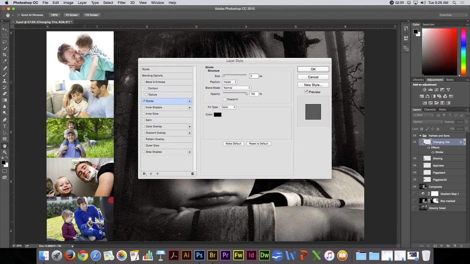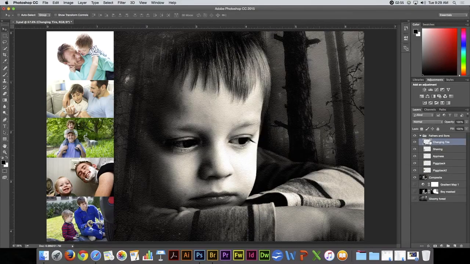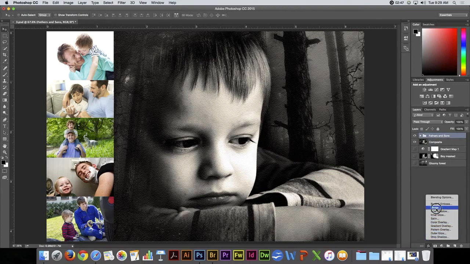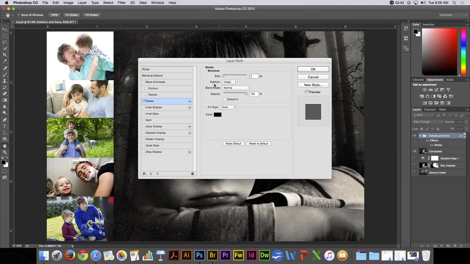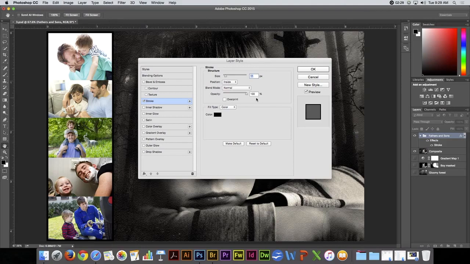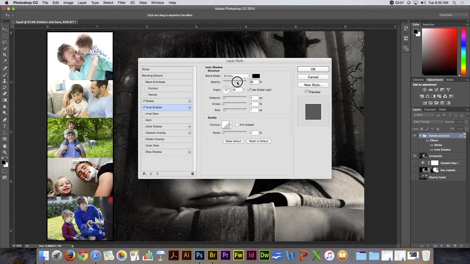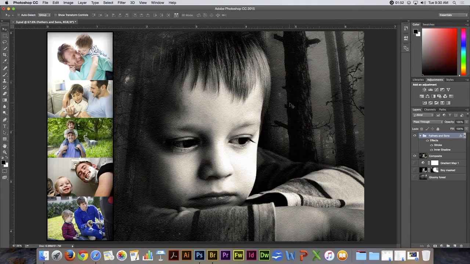Well, I'd like to do that to all 5 images, and so rather than work on each one separately, I'm going to add the effect to the group. So I'll put a stroke effect on the inside with black, and as I increase the number, you can see that happening to the entire group. Let's jump over to Inner Shadow, and so you can see how we can work with entire groups as well.